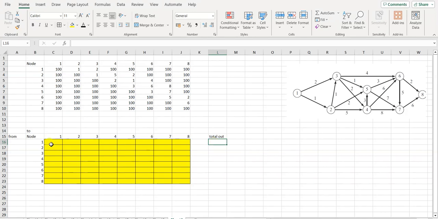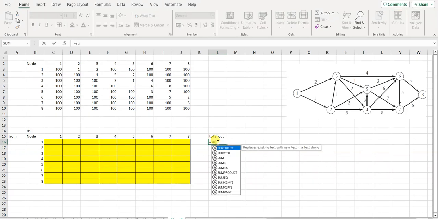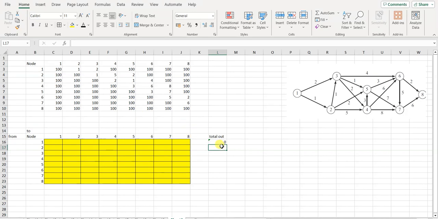If we have to find the total out from node 1, we have to sum all these entries in the first row. So let's write the formula for this. Sum, and sum of all these entries in this row. Enter. And similarly, we can copy this formula by dragging this down.